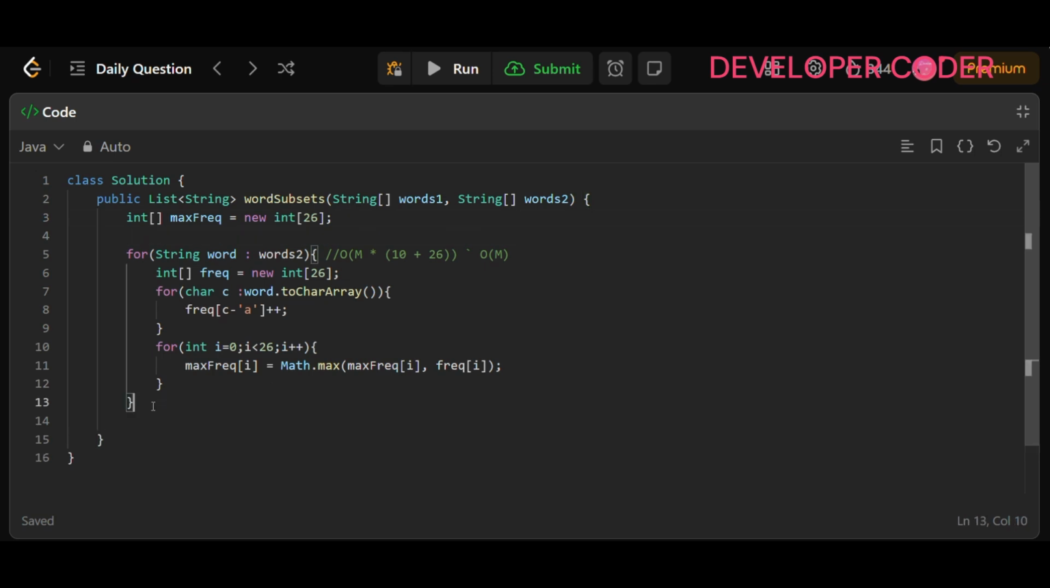All right, now next let's move to the part where we have to return the answer in a list of string format. So here I'm going to create one list of string, result is equal to new ArrayList. Once this is done, we have to check each word in words1, one by one, and find out whether it is universal or not. So for string word in words1.